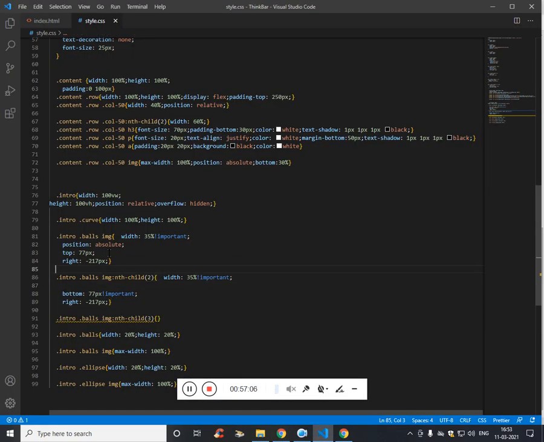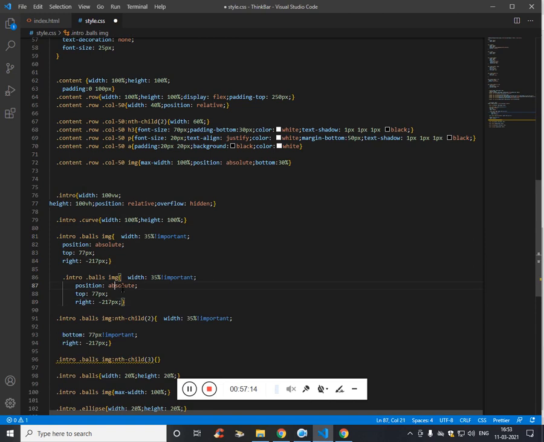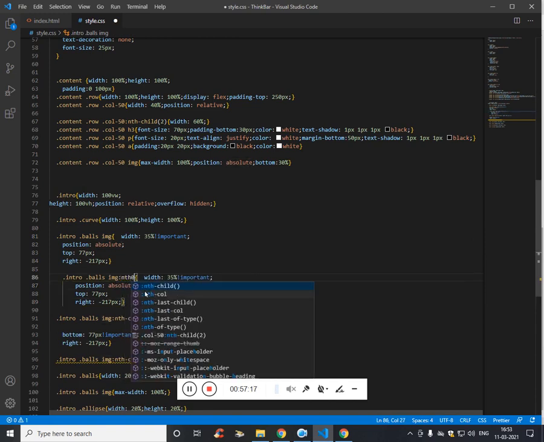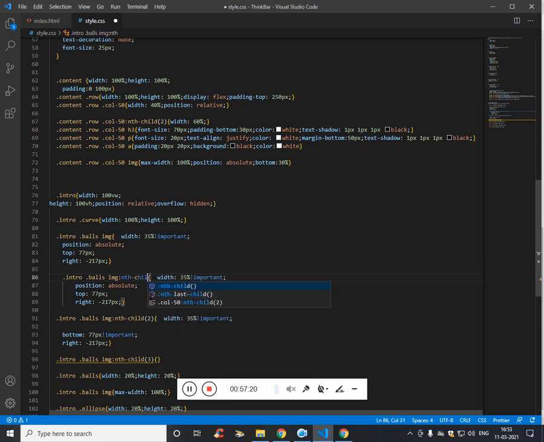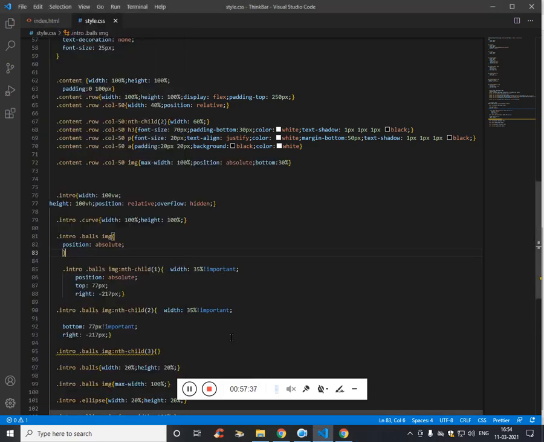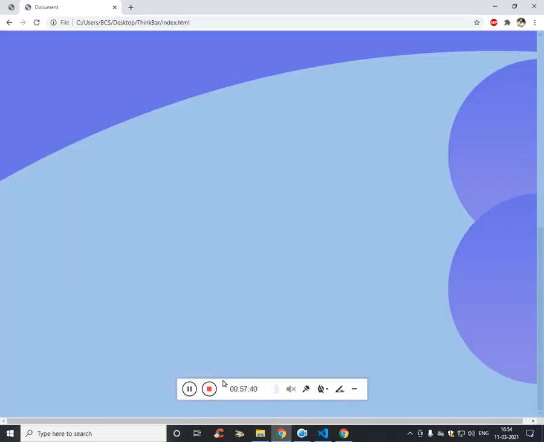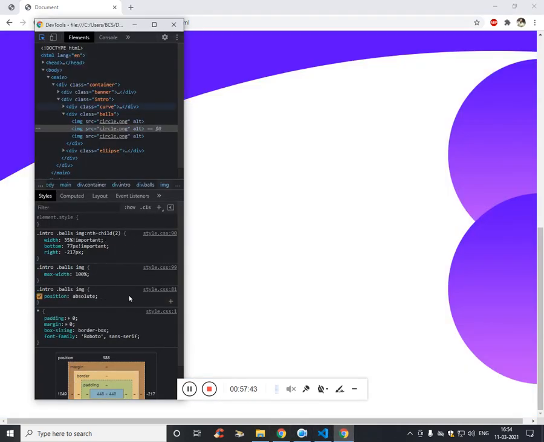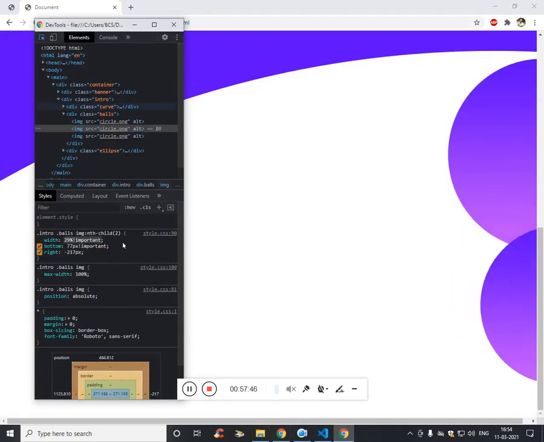So to identify, we'll make the nth child 1, or you can make it first child, it depends upon you. We'll add position absolute common. Now it's working. This is the nth child, which should be slightly smaller.